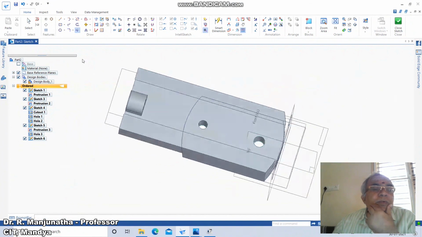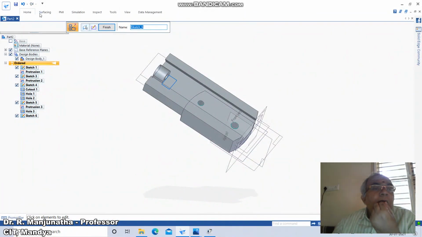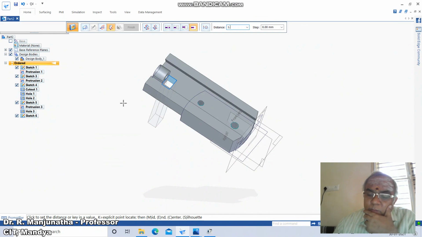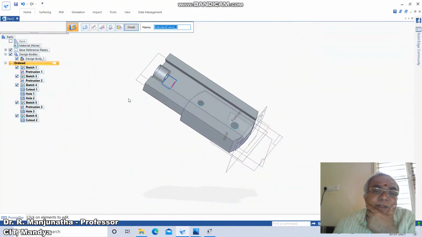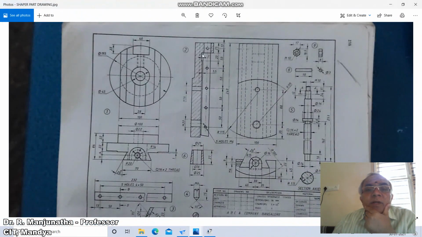Once you do that, go to sketch, click on home, click on cut. Click on this and take the distance as 1.5 mm and say finish. Once you do that, this portion has been completed. Now the only portion left is this tab.